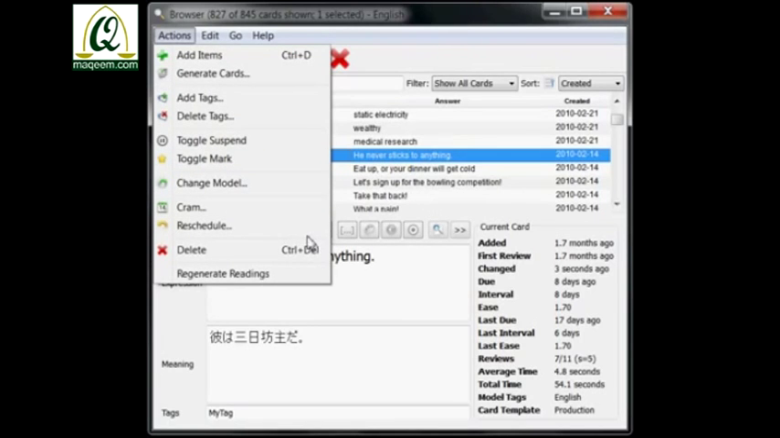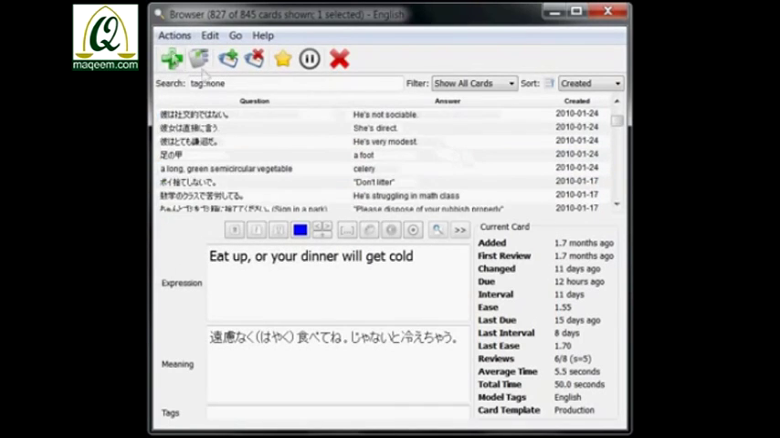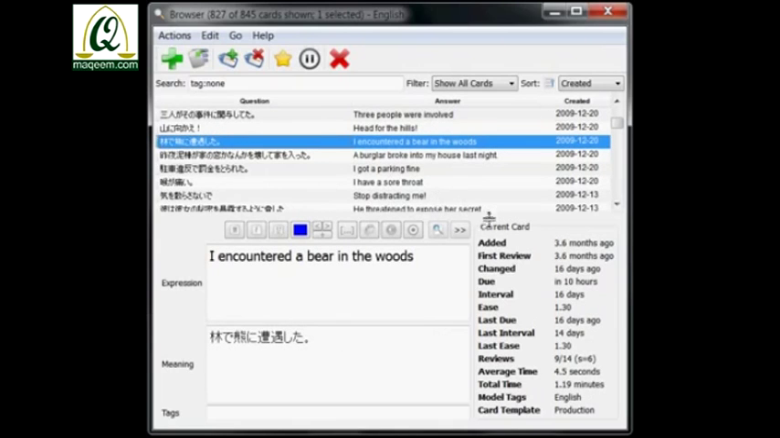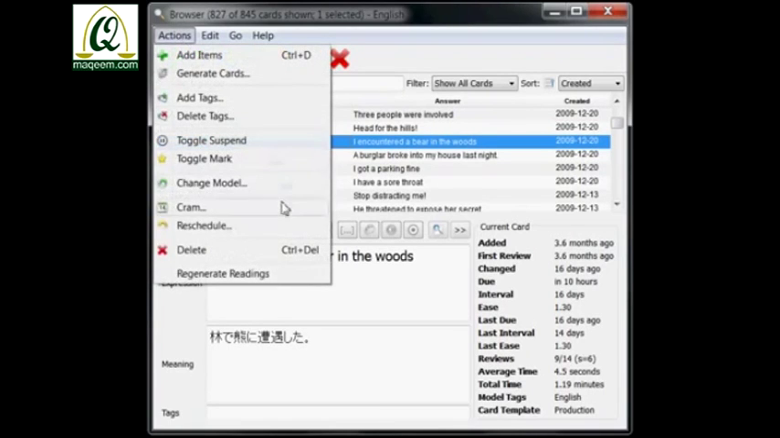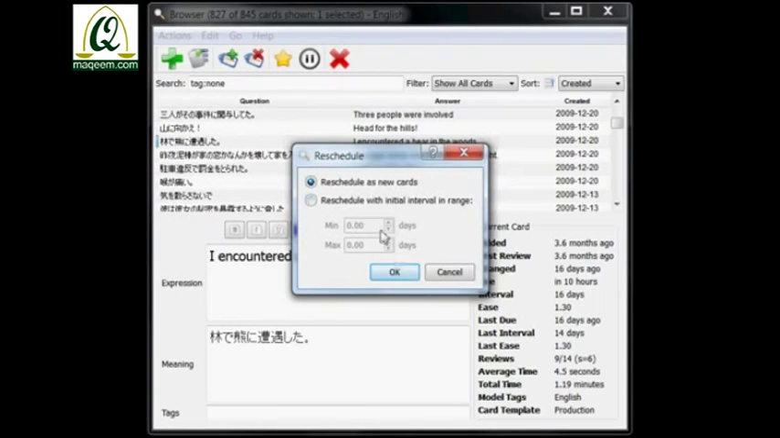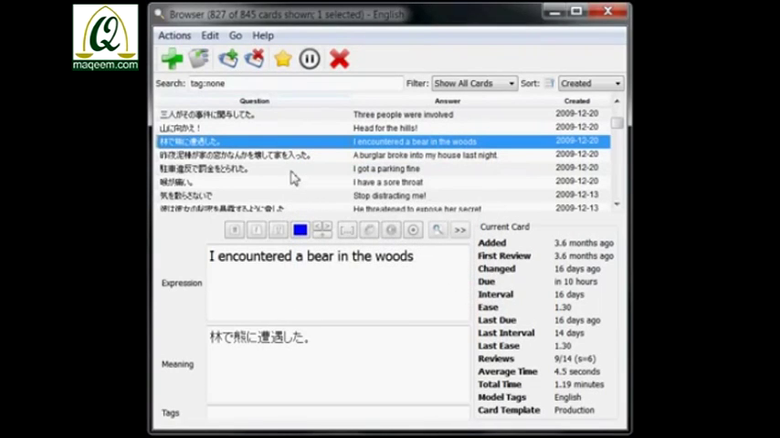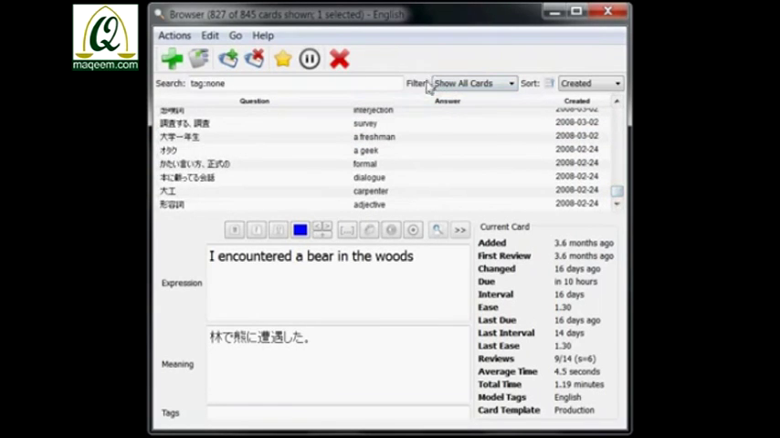The only other thing is rescheduling, which allows you to reset the progress on cards. So imagine you've got a card that you accidentally marked as easy and it's been sent into the future and you forgot to undo it in time. You can choose actions and reschedule, and you can reset the card as a new card or give it an initial time instead. Although generally this feature should be used with caution, as you don't want to end up micromanaging your cards. You should generally let Anki decide for you when the card should be shown again.